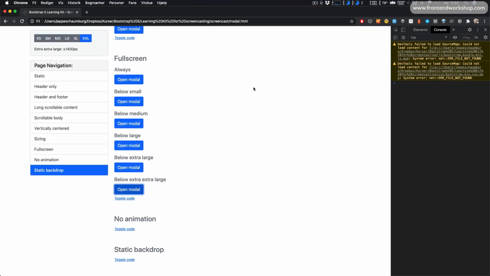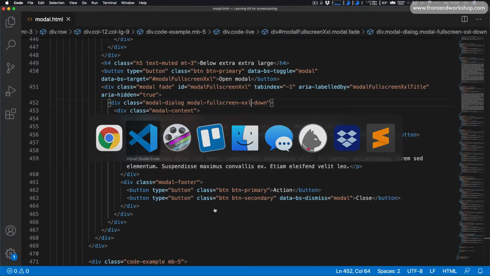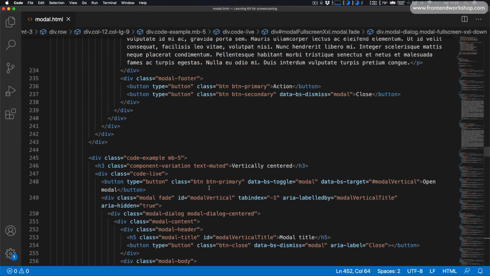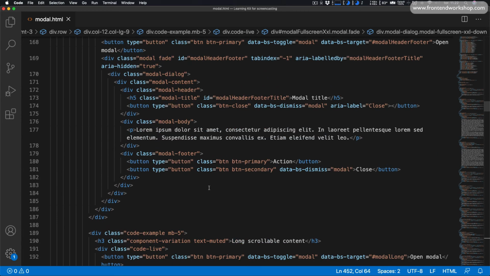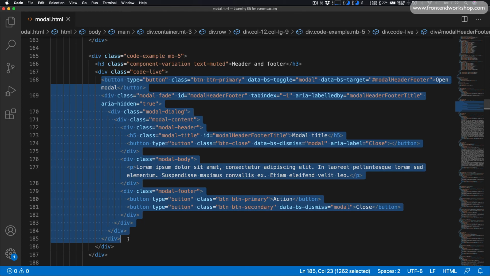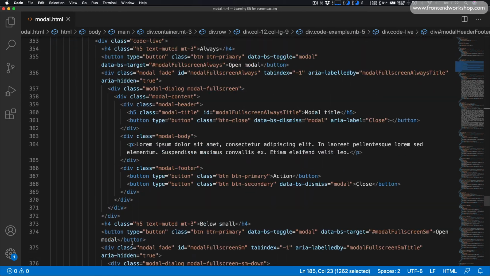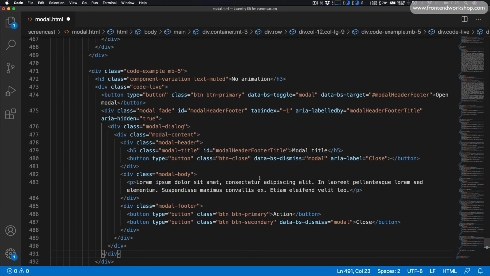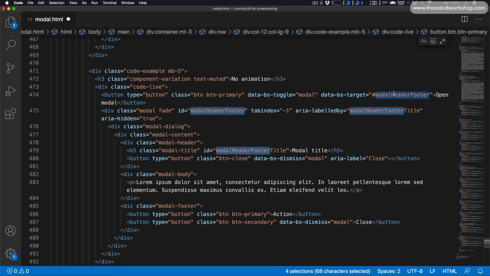The next example is how to disable the animation. Go back here, and now we'll scroll a bit up to the top and copy the code for the example with the footer and header. Just like so. Copy and scroll all the way back down here to the no animation example. We'll update this value here to be modal no animation and modal no animation title.